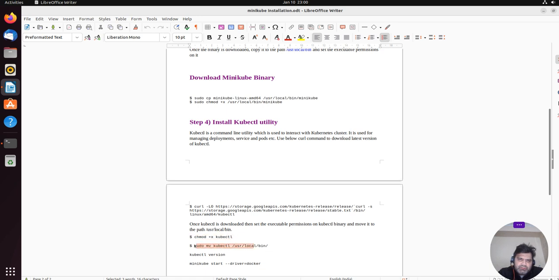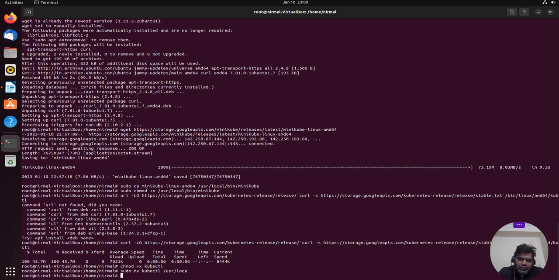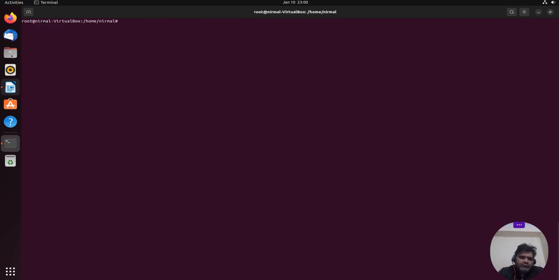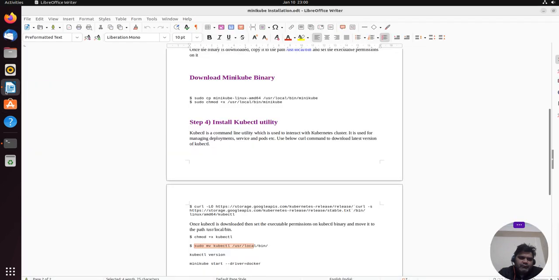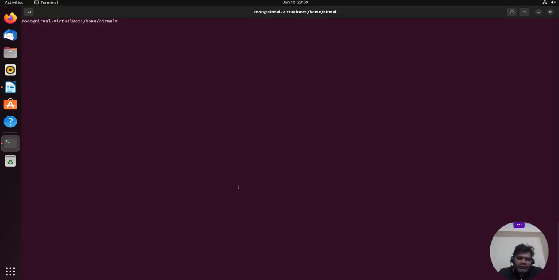Then next command is copy. Okay. So kubectl is already installed. If you want to see the kubectl version, the command is kubectl version.